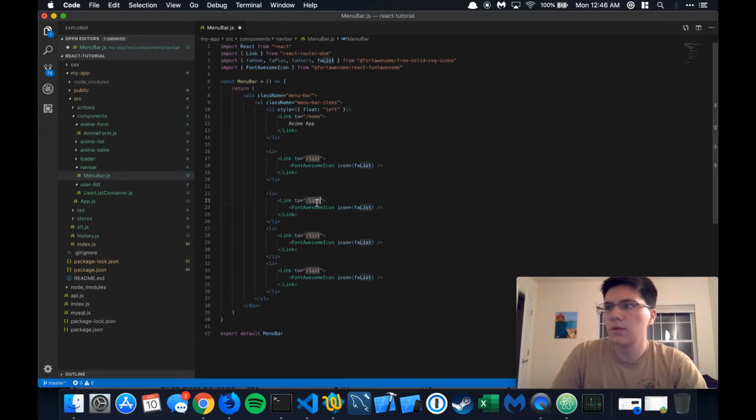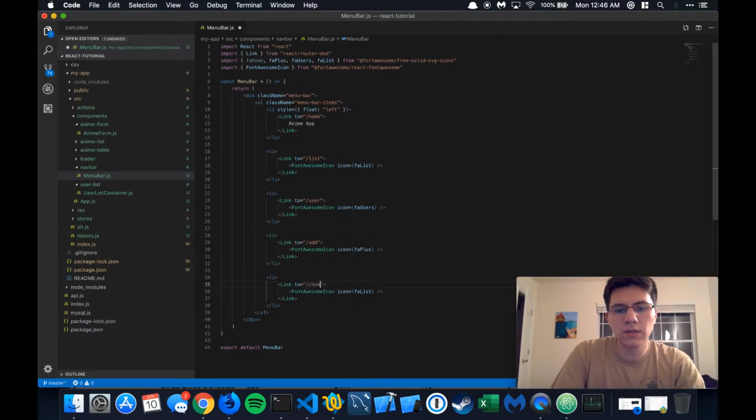And right here we're going to have the user route, so that's going to take us to the user route. We're going to use the faUsers icon from FontAwesome. This is going to take us to the add page. We're going to use the plus icon. And then this is going to take us to the home page as well.